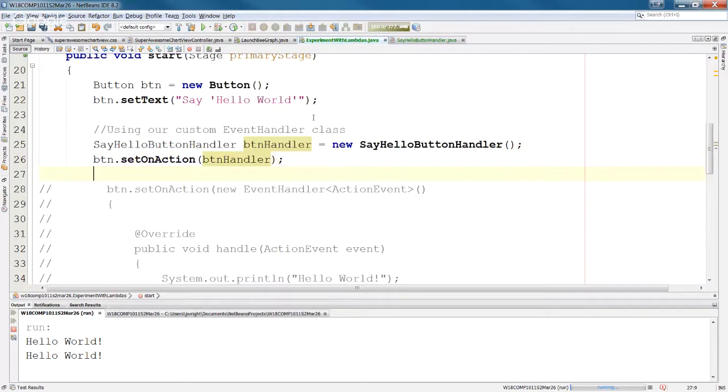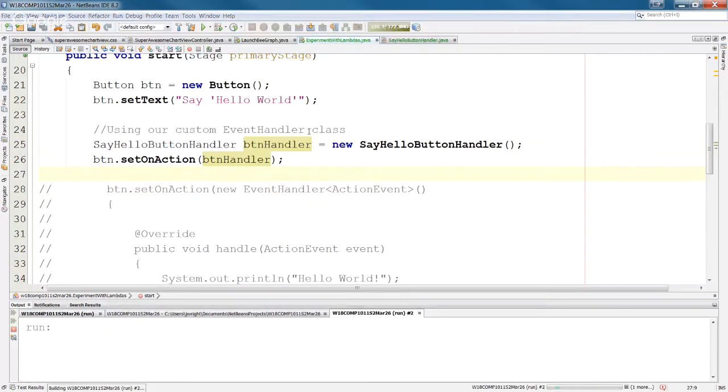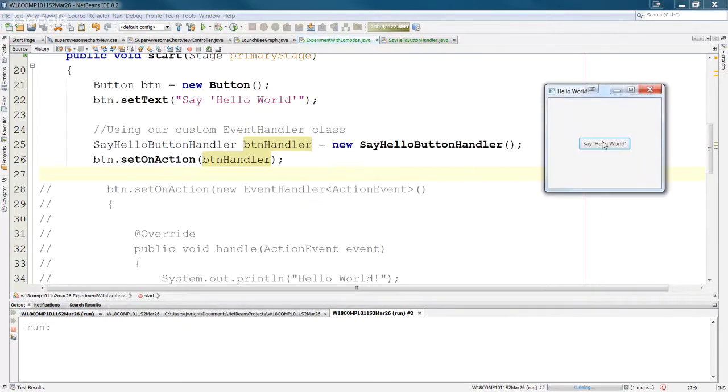So let's try it. So if we go run file now, our GUI comes up. It's going to look the same. When I say hello world, it's calling our custom button handler instead of that one that was made by the IDE.